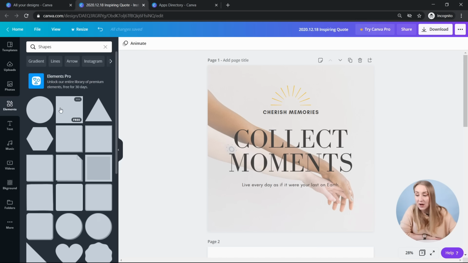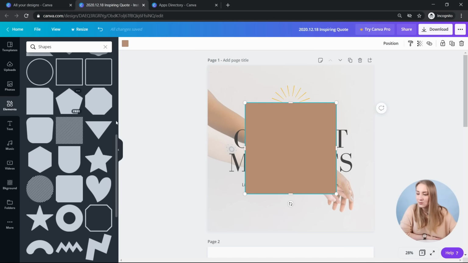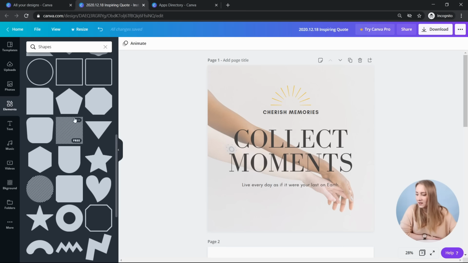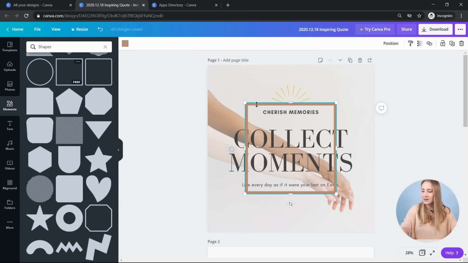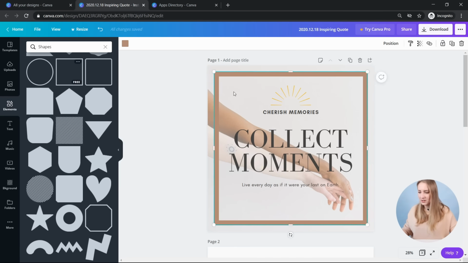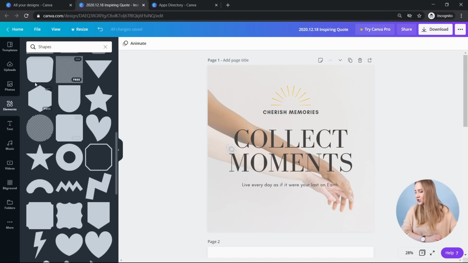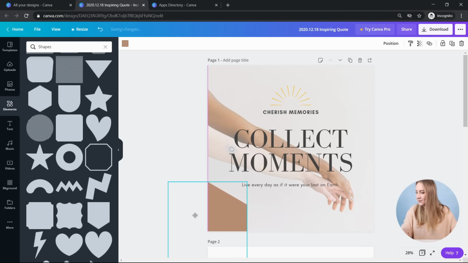You've got shapes as well. So let's say I want to add a bar that showcases my website as well. I can just click on any of those shapes in here. You can play around with these shapes. You have frames, you know, if you want to, again, make your design a bit more interesting. You've got different shapes. You can add different elements.